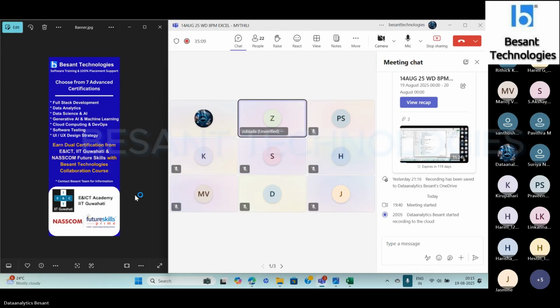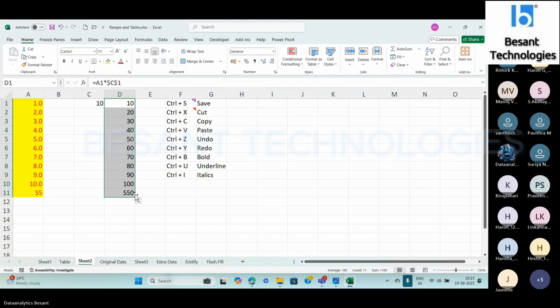Copy or paste, the answer. Yes. I'll do an undo and then show you. See here, it's your A1 into $C$1. Here and all, it was just after the multiplication signs, your C2, C3 and all.